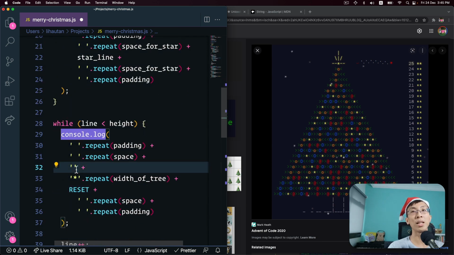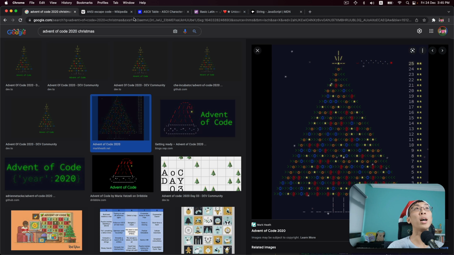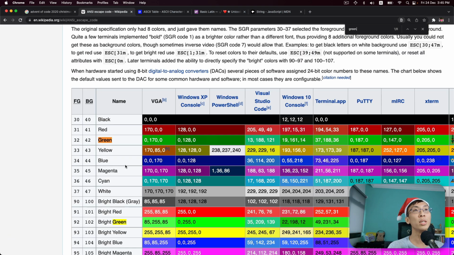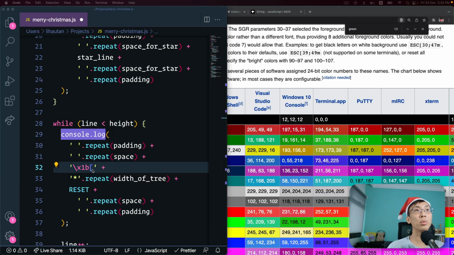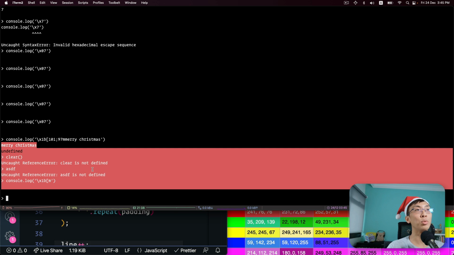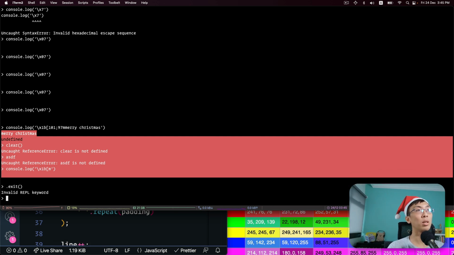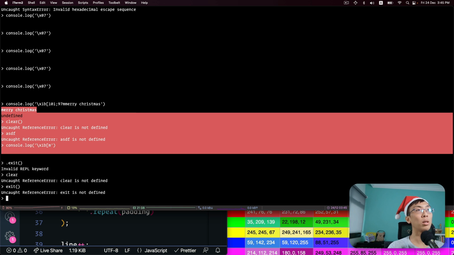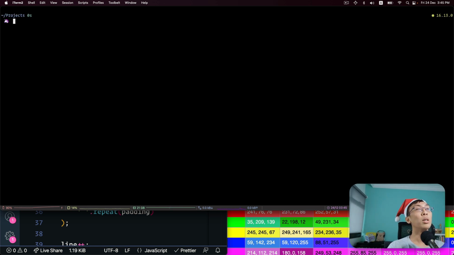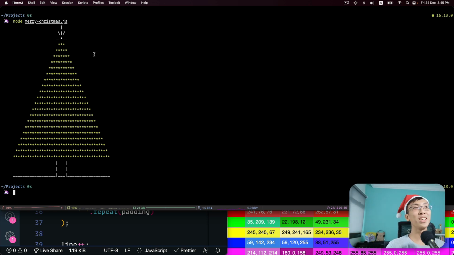Okay, now we need to set color green, which is \x1b, open bracket, and for color green, foreground color green is 32. So we're gonna do a 32M. And let's save this. Let's exit this. Okay. Let's do this. Note Merry Christmas. Now we have our tree in green.